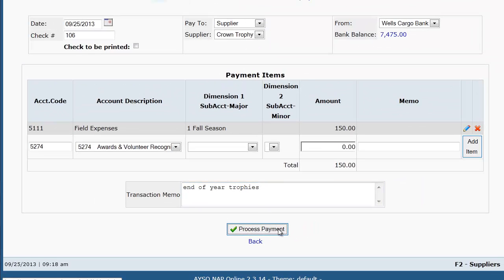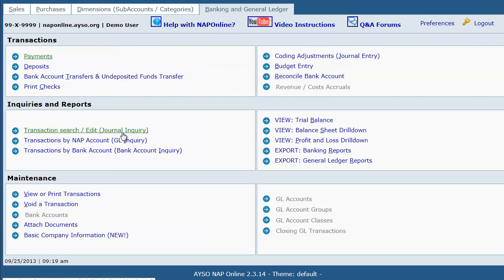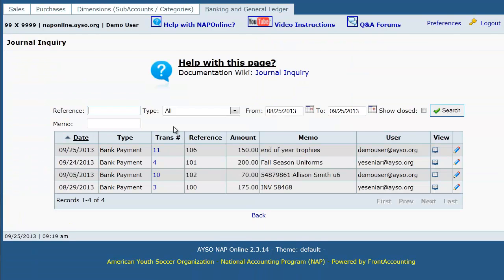After I select Process Payment, the transaction is recorded in the NAP Online system. But I realize that I've just entered the wrong NAP account number. Oh no! How do I fix this? The first step is finding the incorrect transaction. From the Banking and General Ledger tab, under Inquiries and Reports, you will see the link to the Transaction Search Edit function. This is where I will search for my transaction.